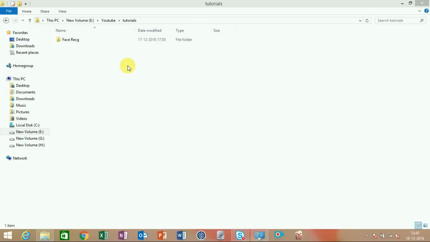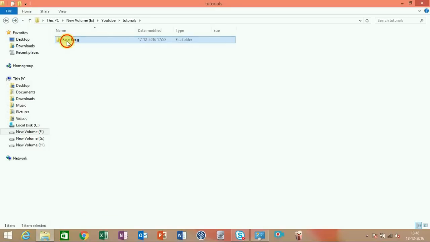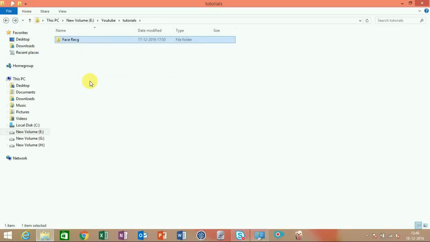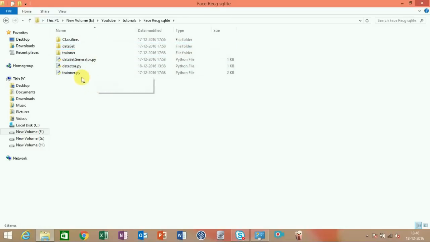Now go to your project folder. As my previous hard disk crashed, I had to rewrite everything, so it might be different from yours, but you don't have to worry about that. Just copy the face recognition folder and paste it, rename it SQLite, and done. We have to edit the detector and the dataset generator, but before that we need another software called SQLite Studio.